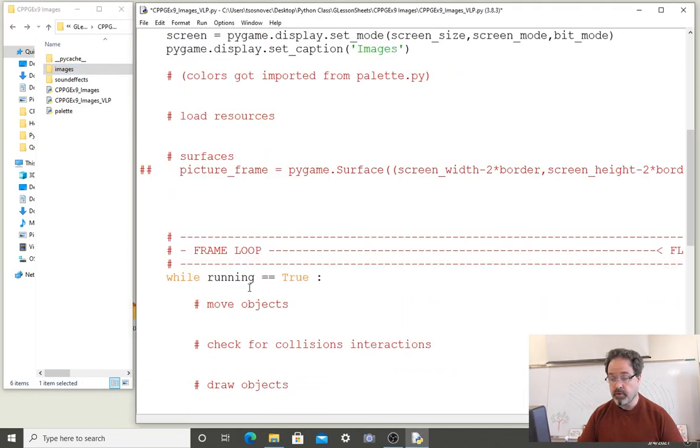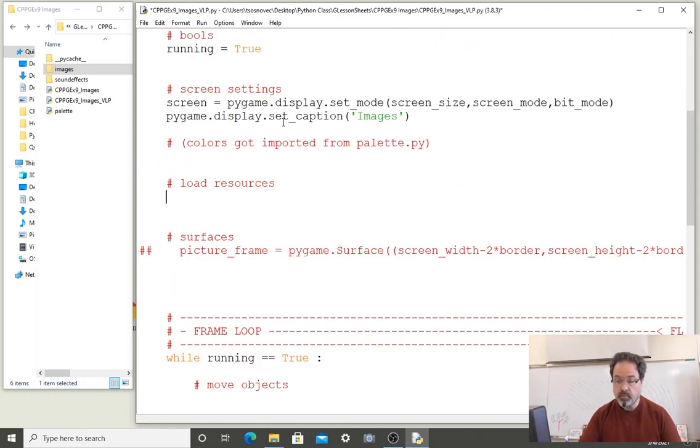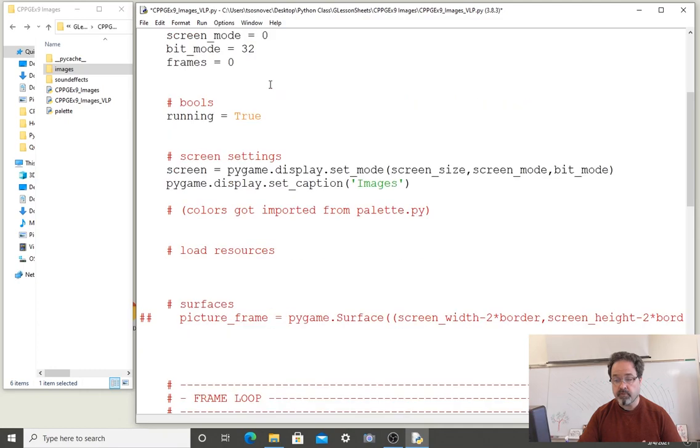I'm going to load my first under a comment load resources, which is after the screen settings and the colors that are being imported from the file that is in the same folder as this code file called palette. And I'm going to load my resources before I use surfaces. Very often we make surfaces or compose surfaces from the graphic resources that we load. So we want to load them first.